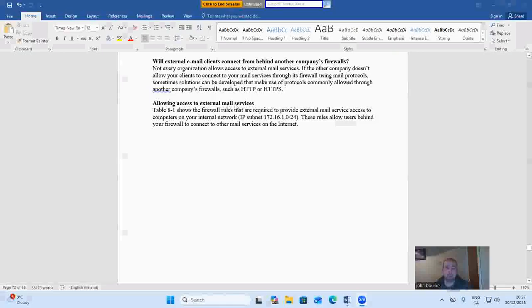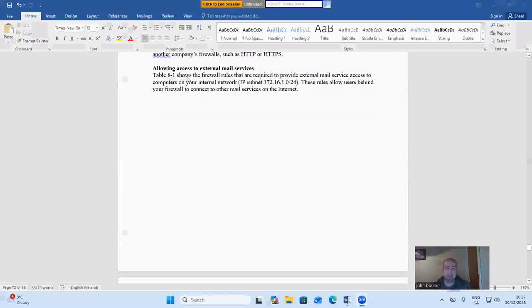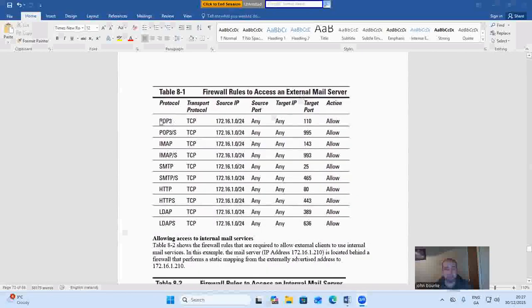Allowing access to external mail services. Table 8.1 shows the firewall rules that are required to provide external mail service access to computers on your internal network, IP subnet 172.16.1.0/24. These rules allow users behind your firewall to connect to other mail services on the internet.